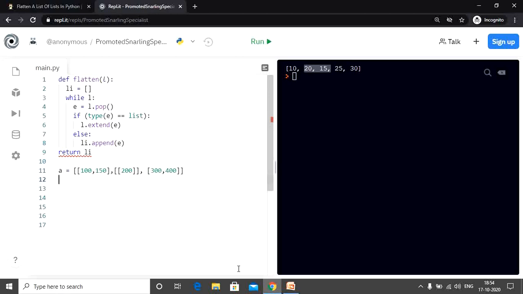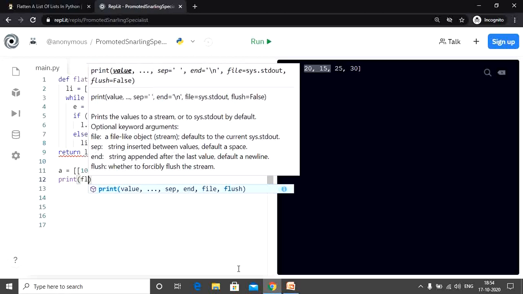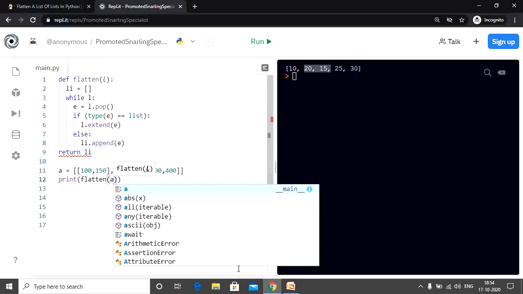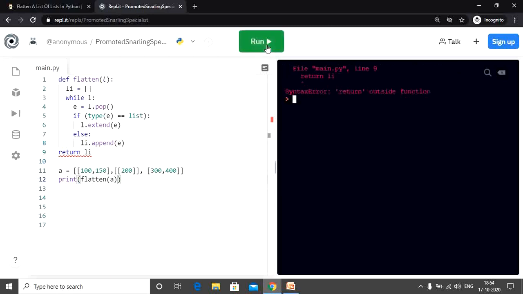Now we need to pass the value to the function. So what's the name of the function? It's flatten, I guess. Yeah, flatten. And then we pass the list A inside it. So it's time to check if this worked. We have an error there. Let's check.